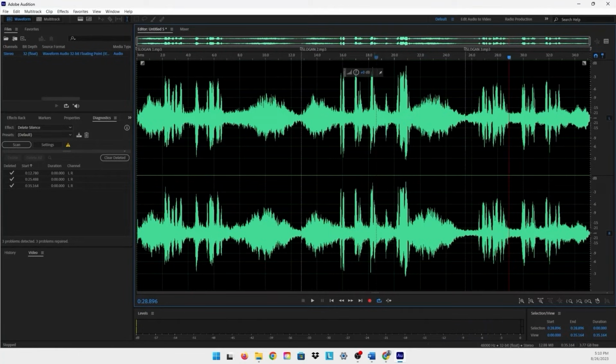So that is pretty much how easy it is to merge multiple files into one track. There are more ways, which is copying and pasting your audio file into the audio track that you want. But this is the best and easiest and fastest way to do that.